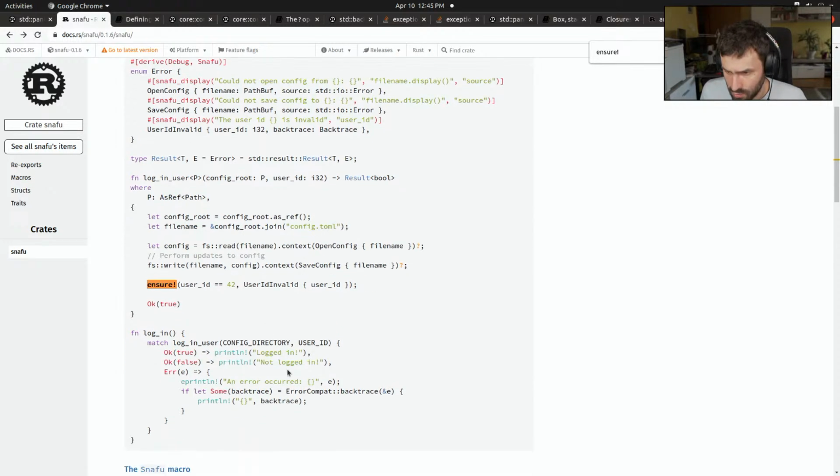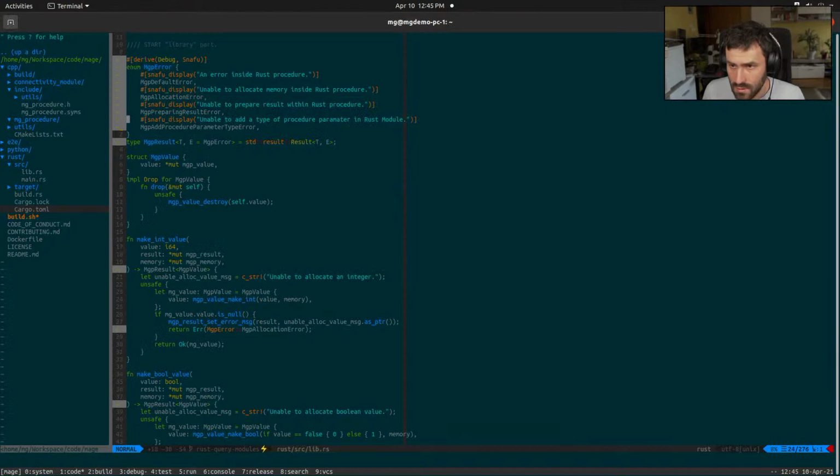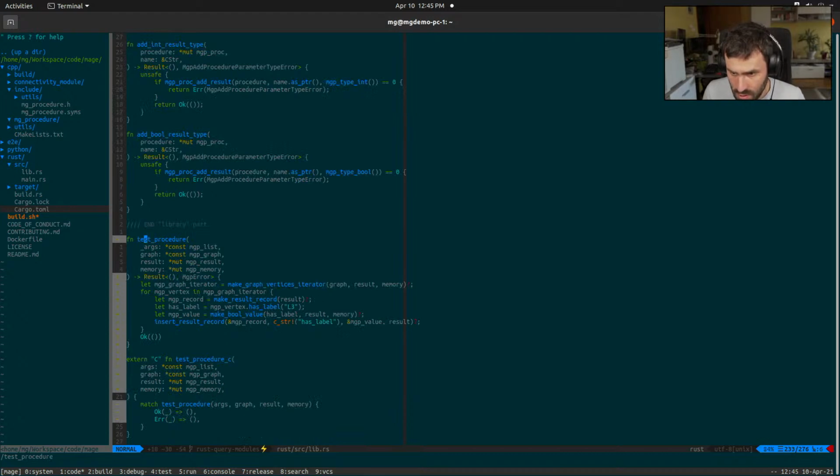I think if I try to print this, it should work. So let's just test that part somehow. Error test procedure. Yep, that's here. And so I'm returning the result error.